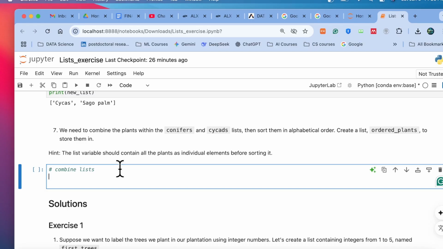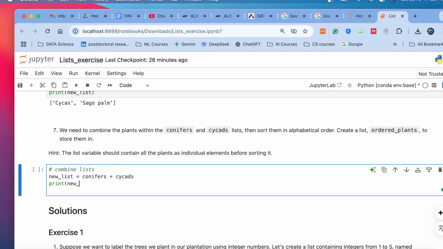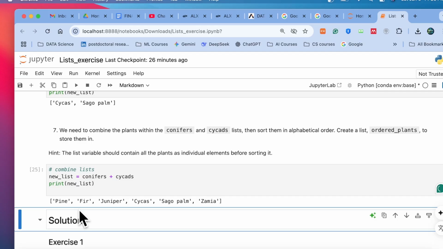Okay, so let's make a new list equal to this and this, right? Let's combine. How to combine the list? By using add, right? We can combine the two lists and print the new list. And let's see. Look at this, the new list.